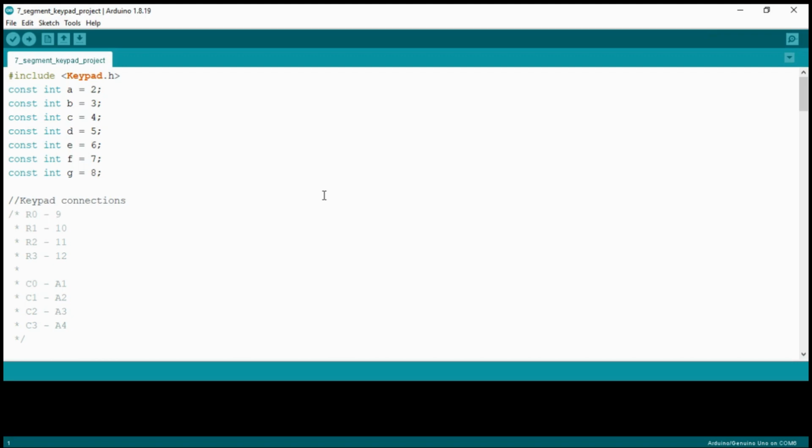So what exactly am I doing here? You can see that at the start of the code, the Keypad library is added. After that, there are some variables I'm using. Variable A is holding the value 2, B is holding 3, and C is holding 4. These are nothing but digital pins.